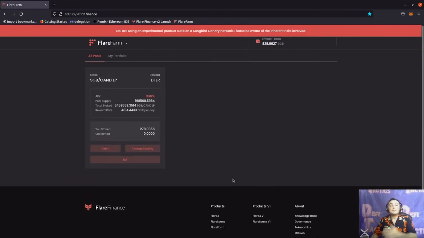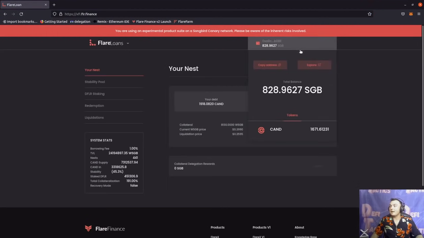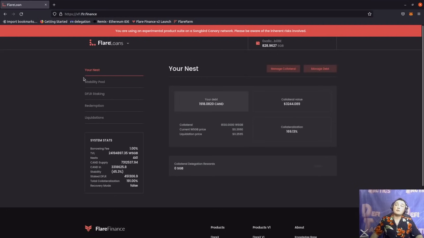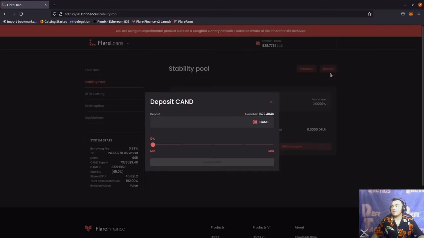So now we have some extra stuff going on though. We minted all that Canary dollar. So what can we do with it? We can go back to the Flare loans, and if we click the little wallet icon up there, we can see that we have 1,671 Canary dollars available. So we can go to the stability pool, and then we can deposit that Canary dollar. So let's go ahead and deposit some Canary dollar. We'll start off with 500 Canary dollar.